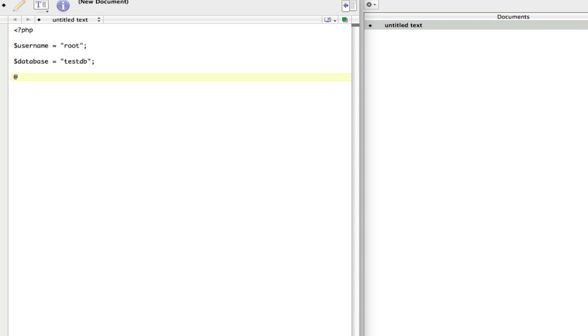So, mysql_connect, this is a built-in command to PHP, localhost. So we're hosting on localhost. If this was an internet database, you'd have to enter the URL of the place it's hosted, and then username, which is root. If you have a password, you do comma password and enter whatever your password is, but we don't have a password, so we leave it blank. Now, mysql_select_db.